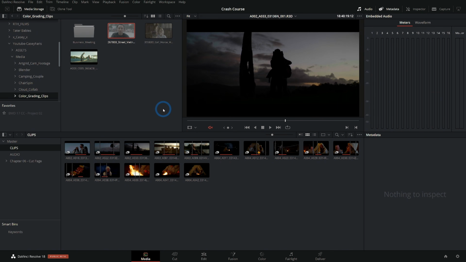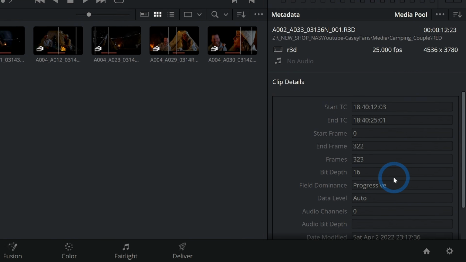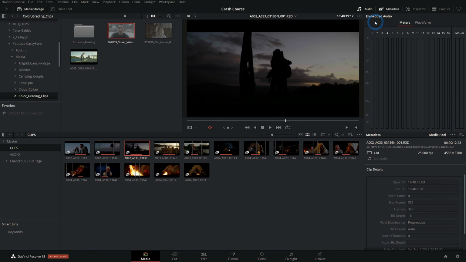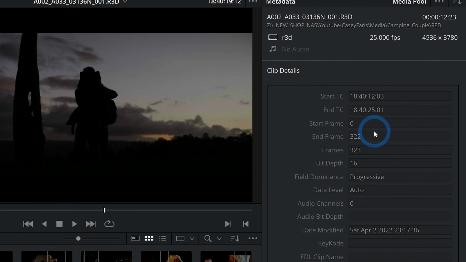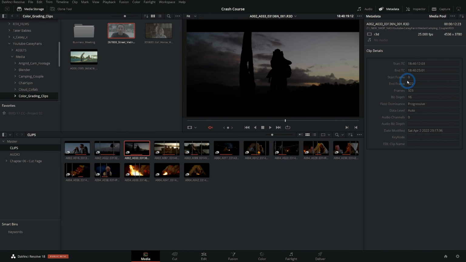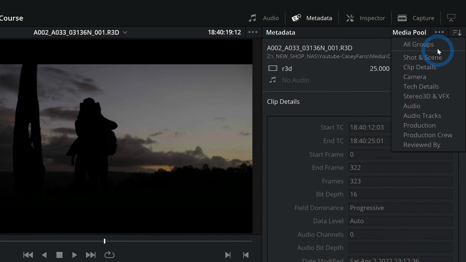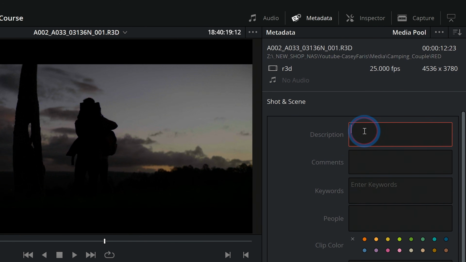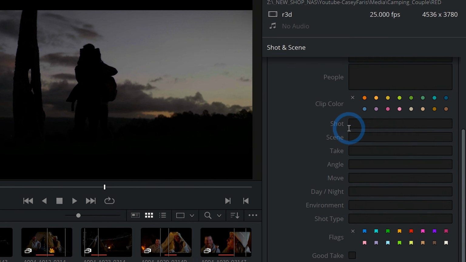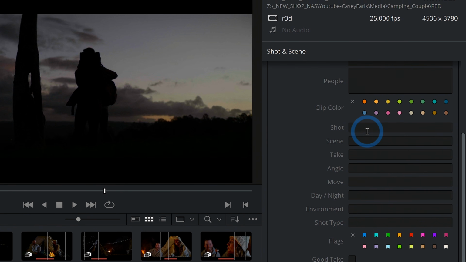And the media page is really great if you like getting organized in metadata, that kind of thing. If I double click on a clip here, it brings up my metadata in this lower right-hand corner. I can close out our audio meters by hitting audio right there. And in the metadata panel, we can look at all this information about our clips. And if I go to the upper right-hand corner, click on this little drop down and go to all groups or shot and scene, I have a ton of metadata that I can edit for this clip. So I can add a description, I can add comments, I can add clip color or flag a clip a certain way.